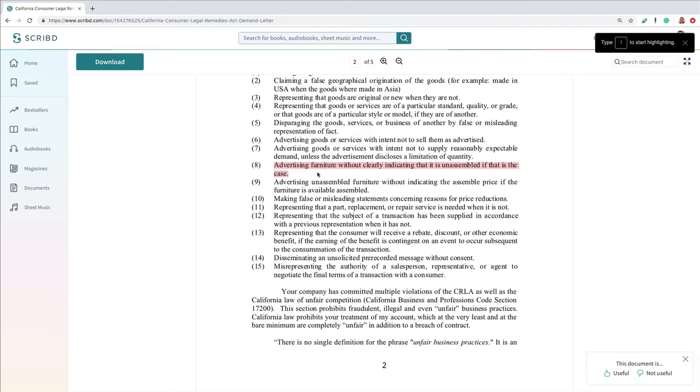If that is the case, so advertising furniture that the consumer has to go home and assemble, I guess they have to post that clearly and make sure that you know that you have to assemble it yourself. So that's number eight.